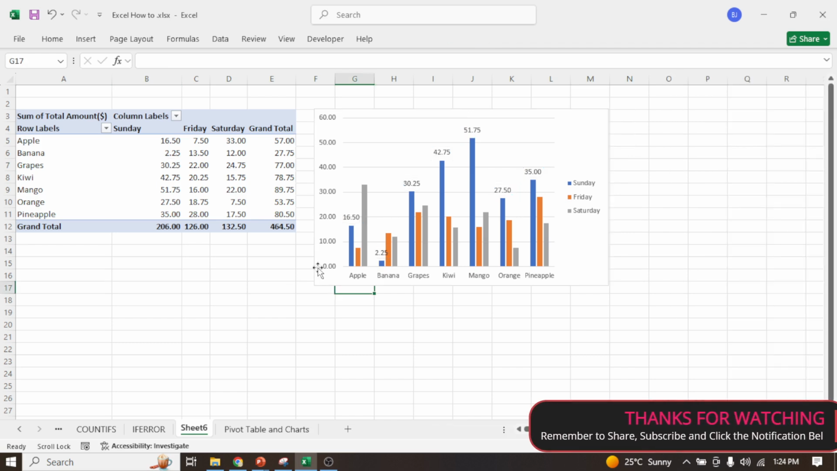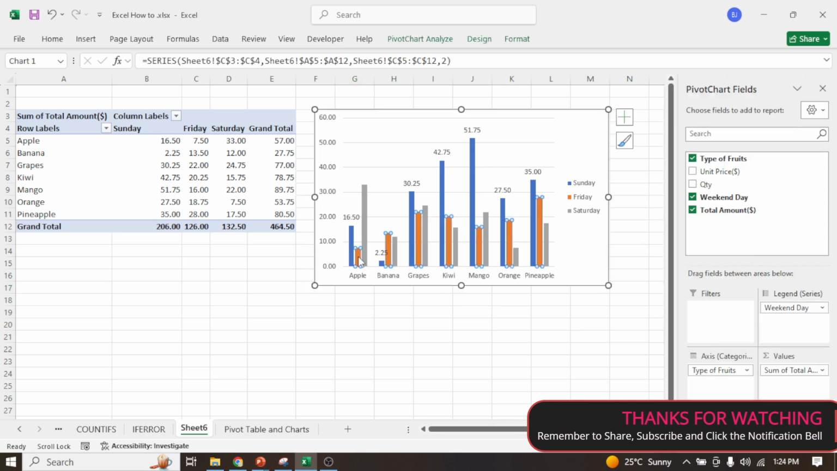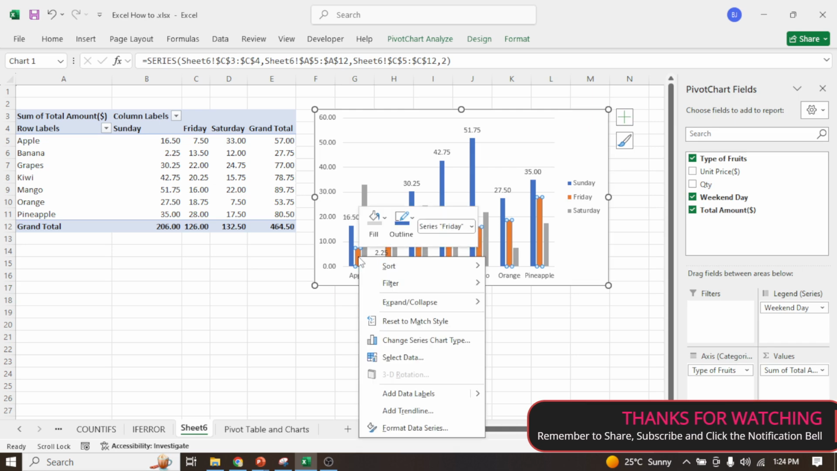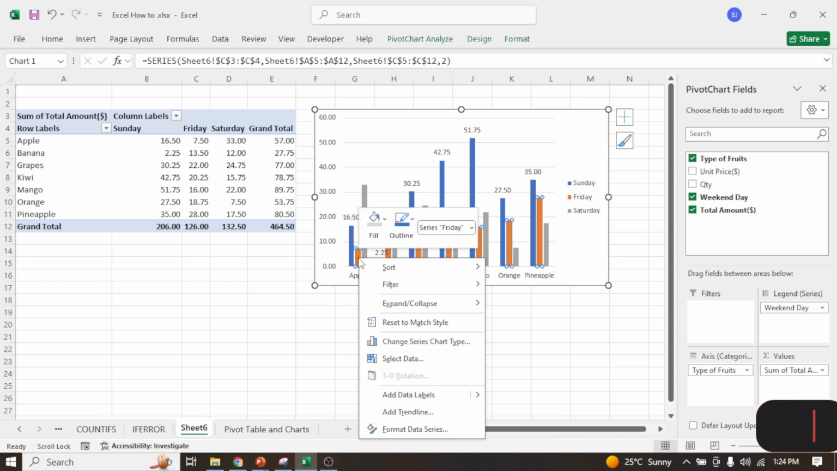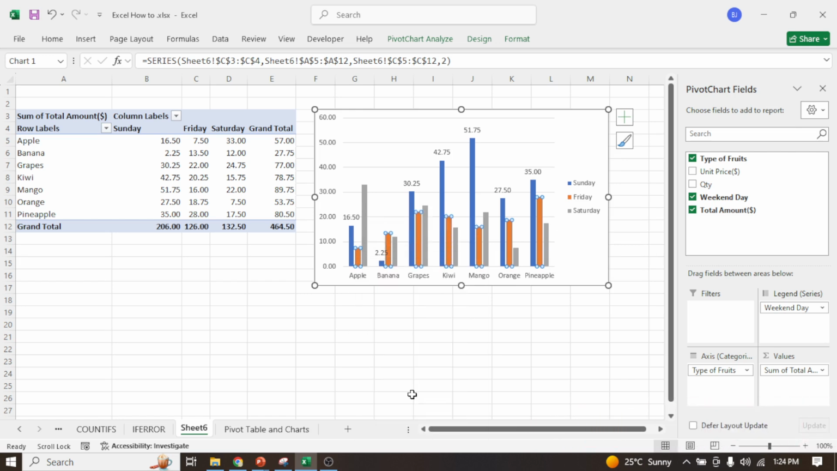So let's try to do the values for Friday. So I will come and click on this orange column, then right click. When I click on this orange column, you can see all the columns with orange color are highlighted. So I will right click on this orange column again, then add data labels. So now we have the labels. Again, I will right click on this one. So now this one is for Saturday. Right click again, then add labels.